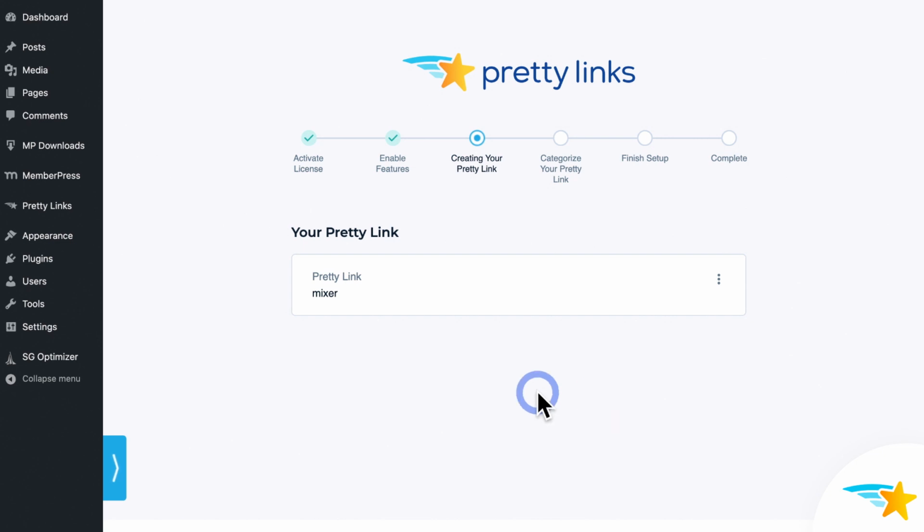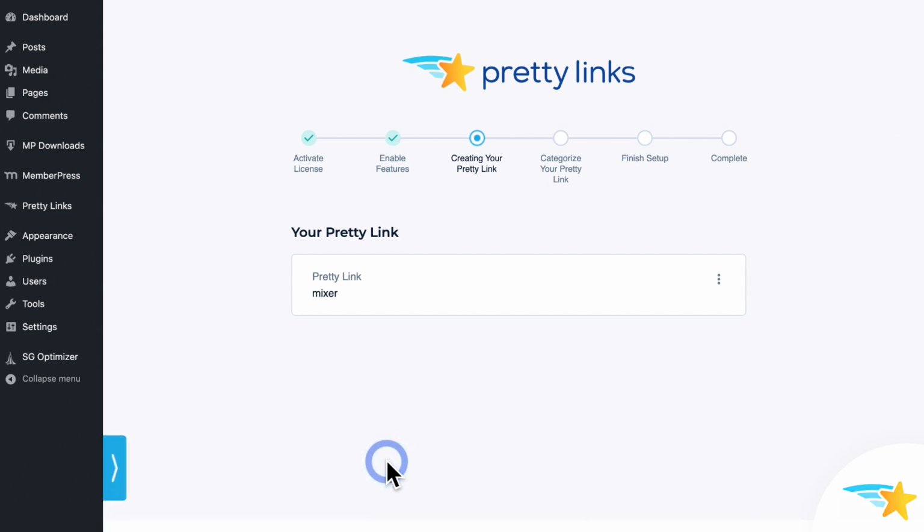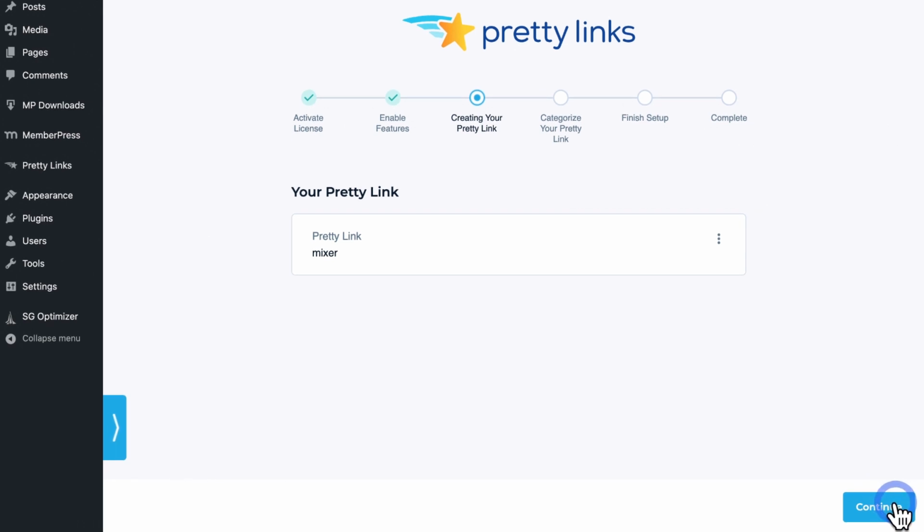Also, if you want a more in-depth understanding, just click here to watch a video on each of the following pages in the Setup Wizard with helpful information on each step. Okay, so once you've got your link created or links imported, click Continue to move on in the wizard.